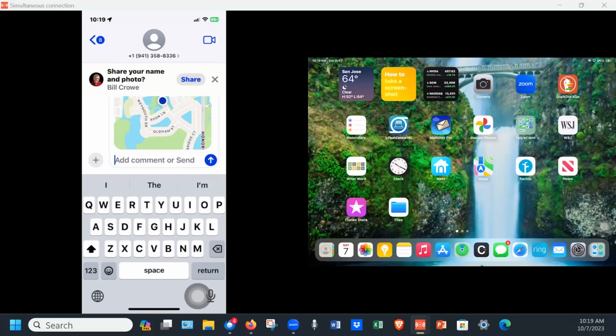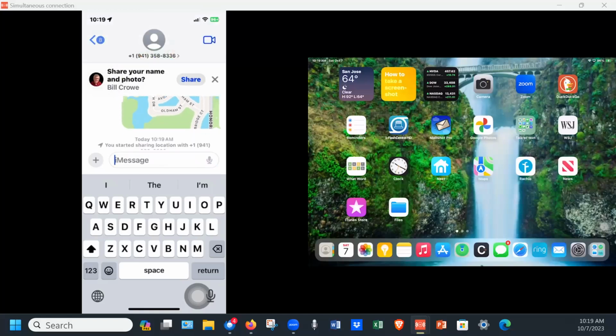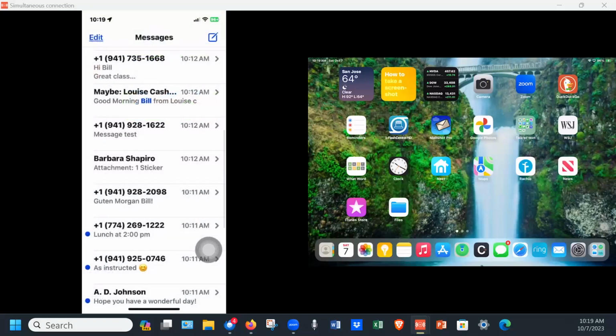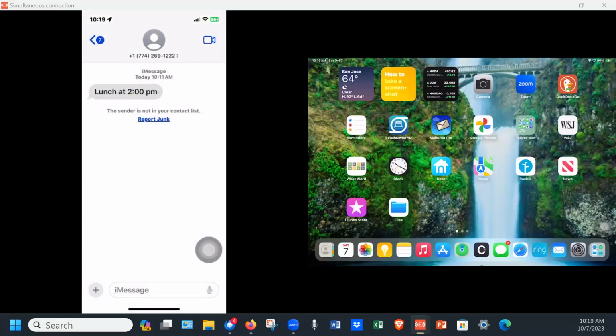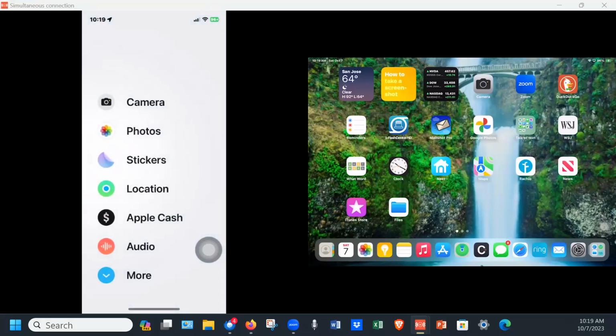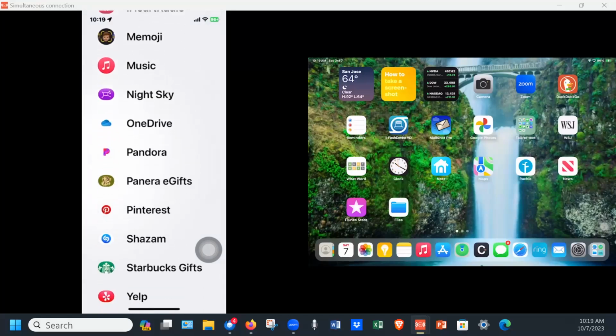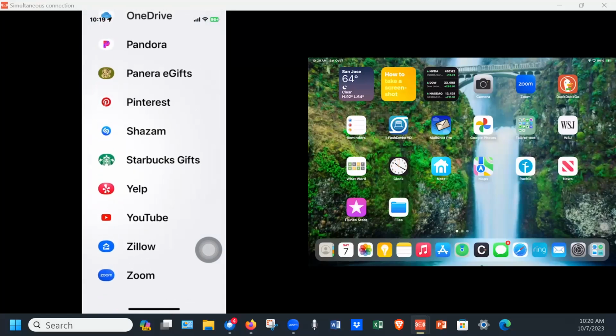Hey, Bill, those functions under the plus, do you know if there's any way to sort them so that the ones you use more frequently are on the top? Yes, you can press and hold any one of them and move them up. Thank you. And there's more. You can add a whole lot more functions in there.